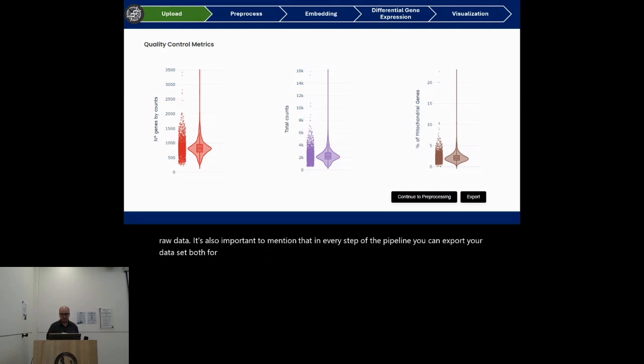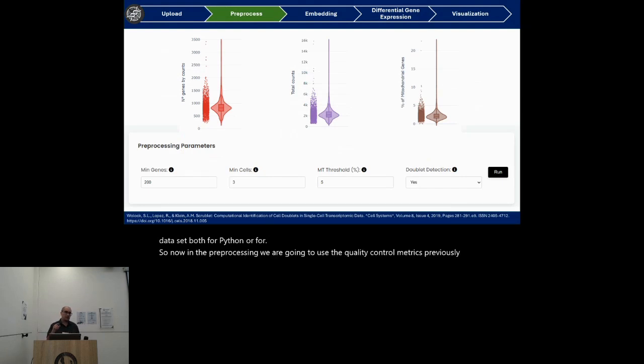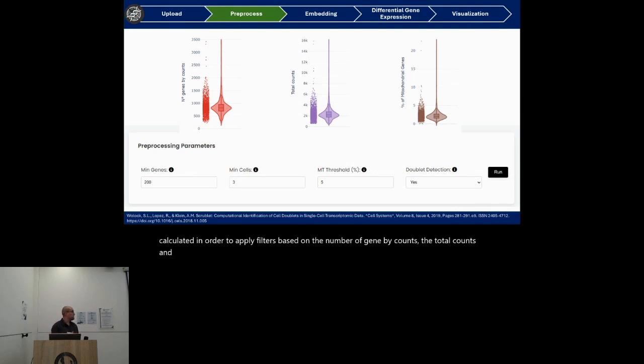It's also important to mention that in every step of the pipeline, you can export your data set, both for Python or for R. So now in the preprocessing, we are going to use the quality control metrics previously calculated in order to apply filters based on the number of genes by counts, the total counts, and the percentage of mitochondrial genes. For that, we have parameters like the min genes and min cells, which help us eliminate low-quality genes and cells. We also have the mitochondrial threshold, where we set a maximum percentage of mitochondrial genes per cell. This is because we know that higher values of mitochondrial gene percentage are an indicator of dead cells, so we're trying to exclude those from our analysis.